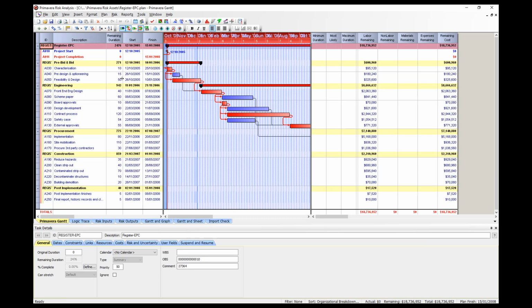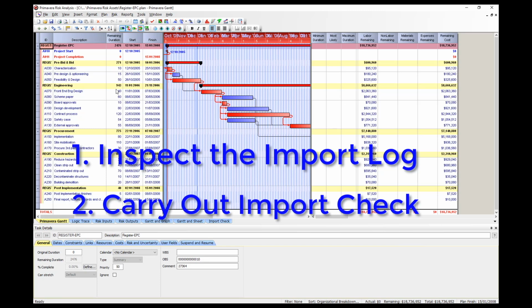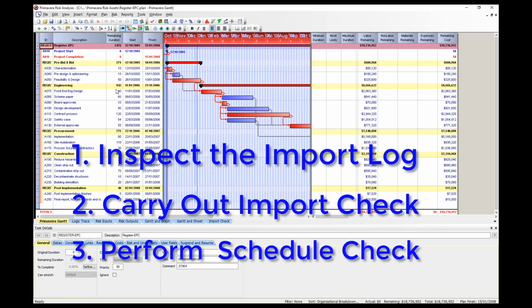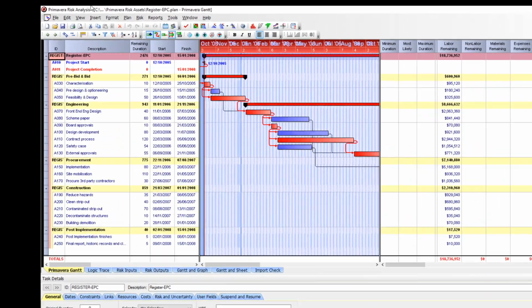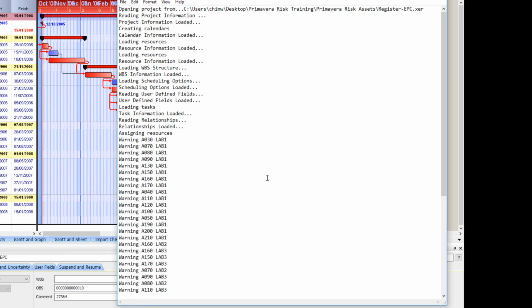There are three steps that I'd like to use for checking schedule health. The first step is to inspect the import log. The second step will be to carry out an import check, and the third step is to perform a schedule check. So we click File, Review, Import Log, and a text file will open. You could also select Reports Import Log from the top menu.